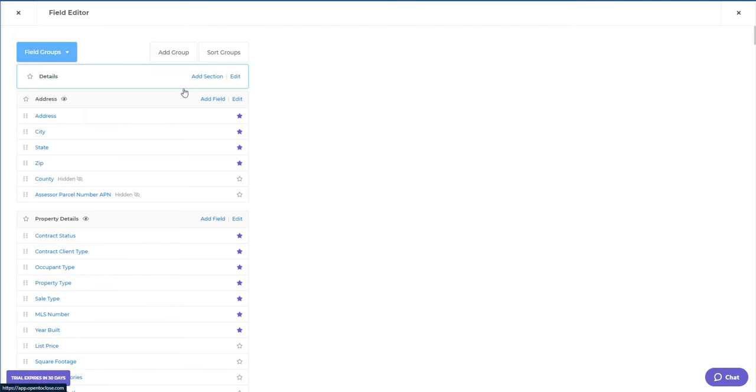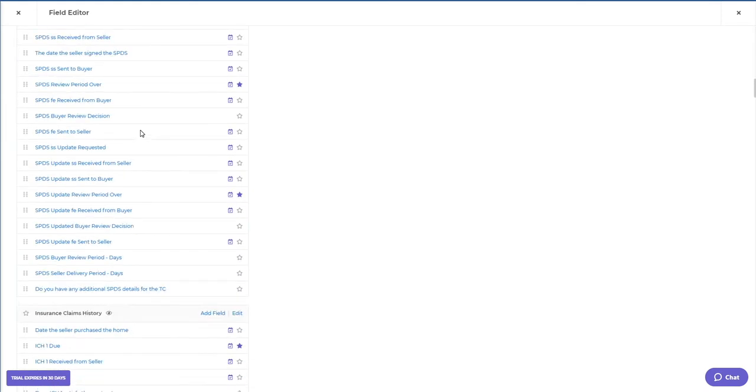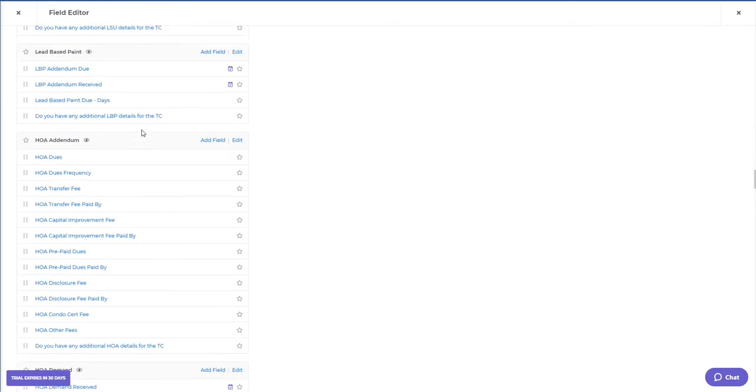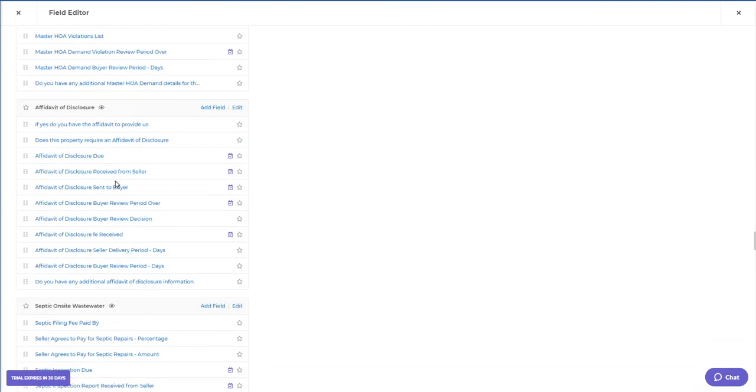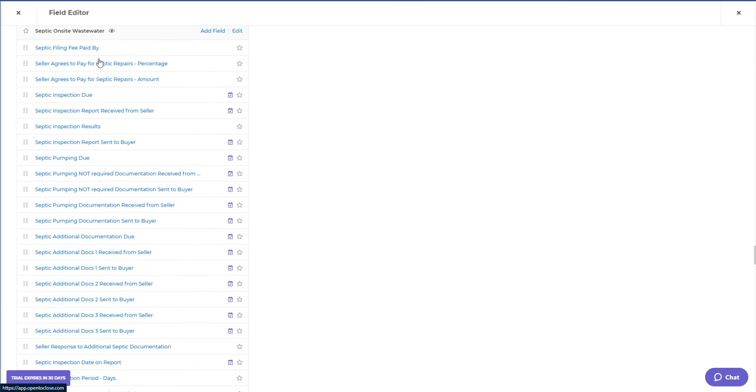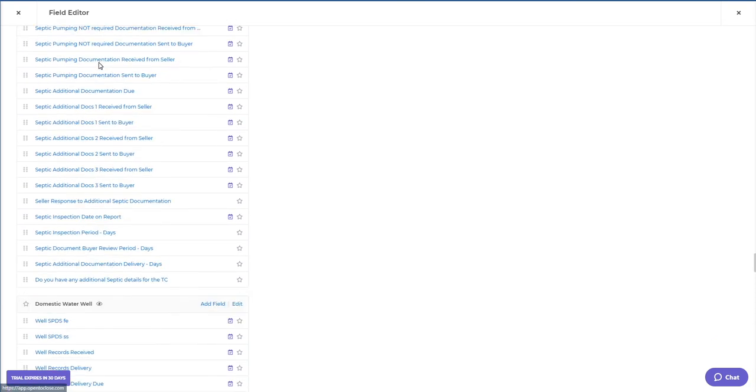Now we're going to talk about sections. Sections are this little gray bar here, and this is going to be field grouping. So let me give you an example here. Let me go down to HOA demand. So here are all my HOA demand fields that when we get an HOA demand, we're going to fill out. If, let's say you're going to group your septic, so here's some septic fields.